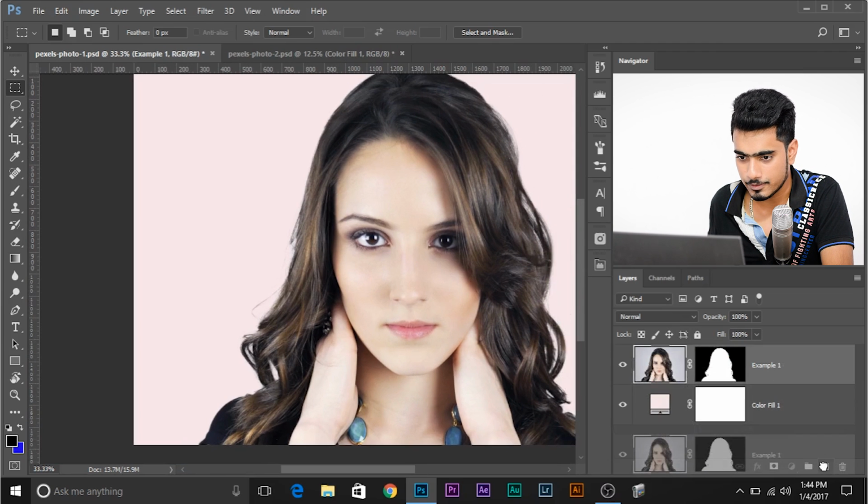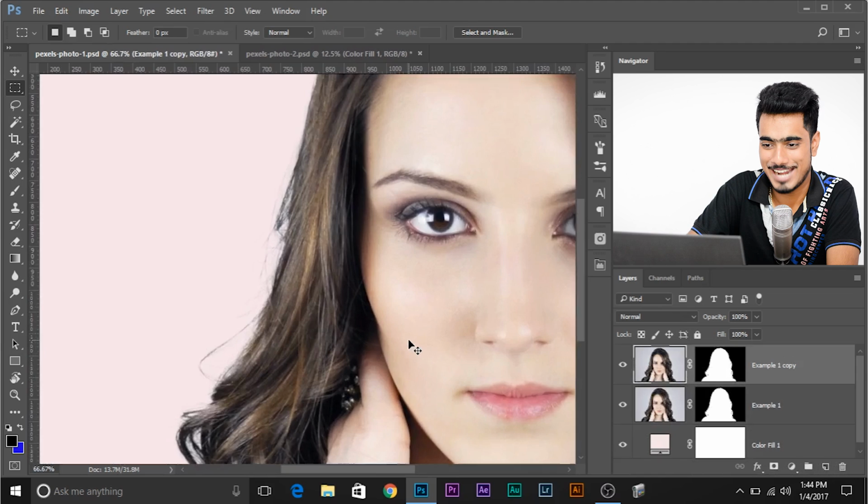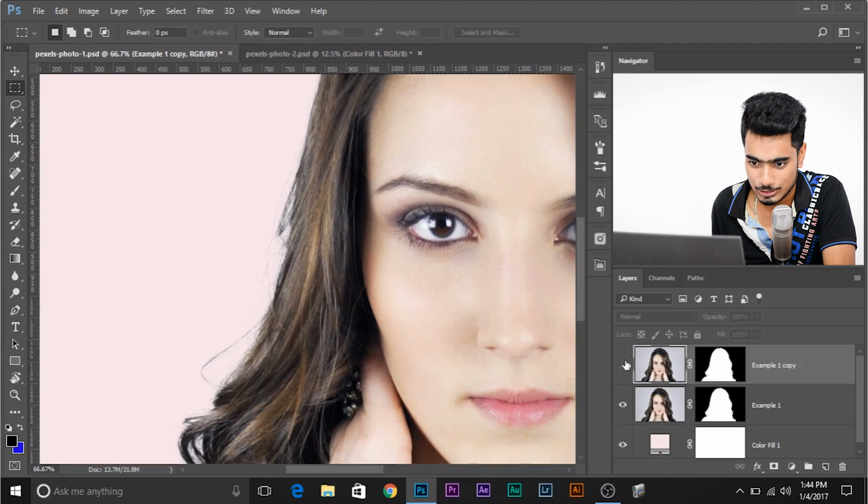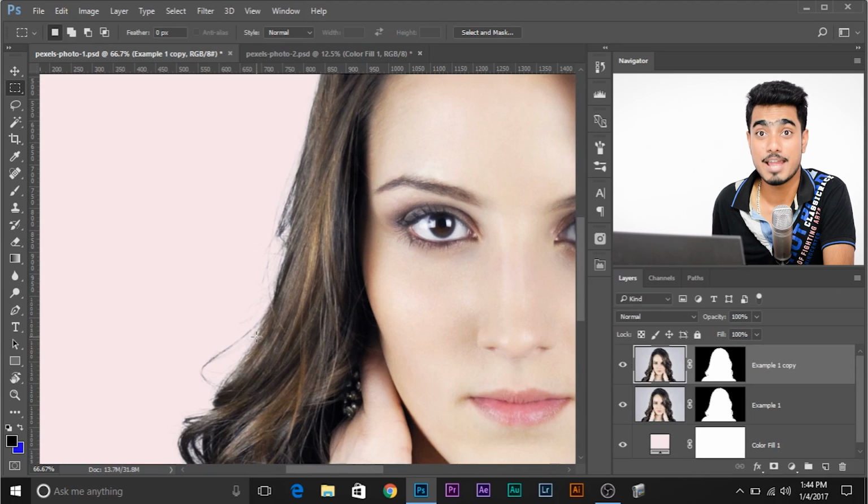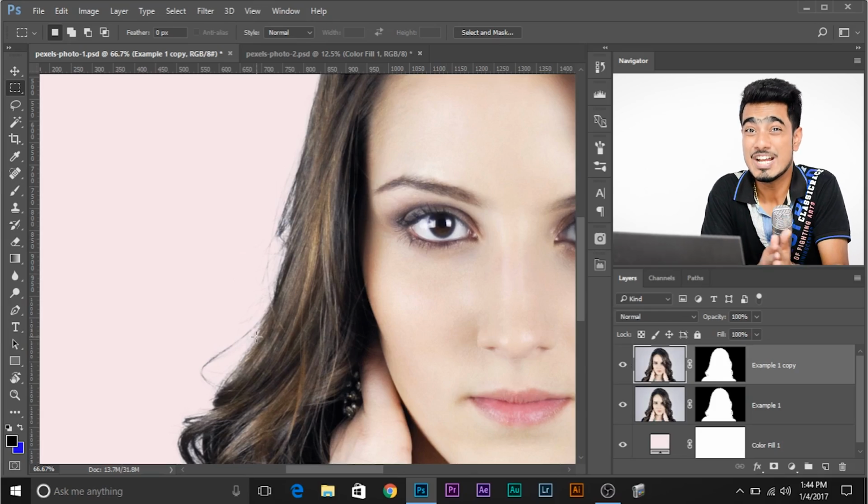Just duplicate this layer and watch. Watch what happens. Without this, with this. Watch what happened. We got some extra hair. This was magic tip number 2. And magic tip number 3 is coming on the second example.